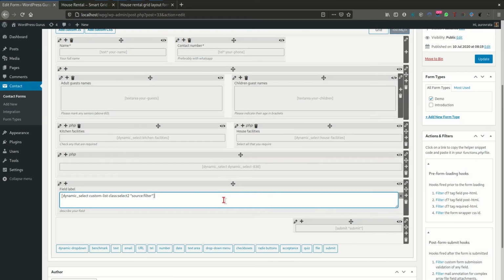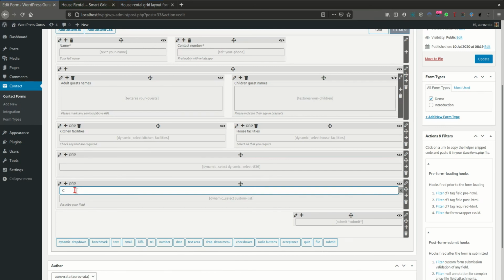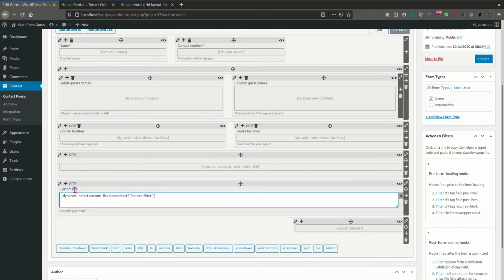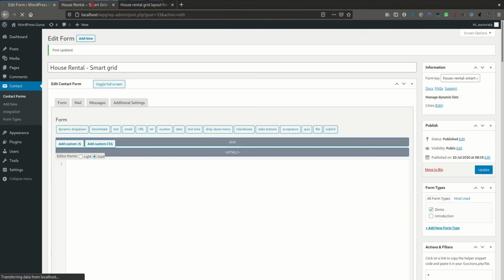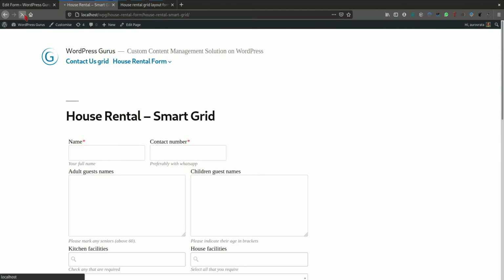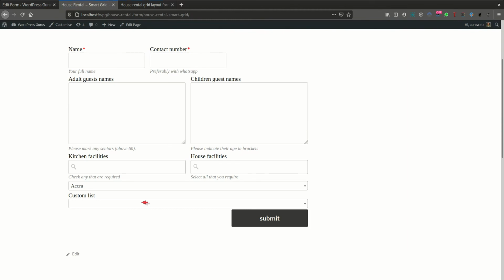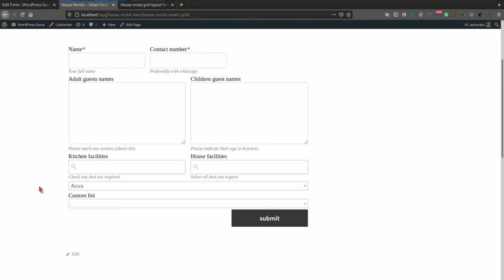Let's insert this in the form, custom lists. And now if we go into the front end and we reload the form, we see the new field that we've added here, but currently there are no options available, simply because we have not inserted the functionality required to actually build this list. So let's see how to do that.